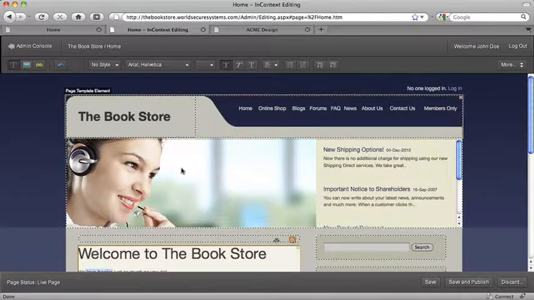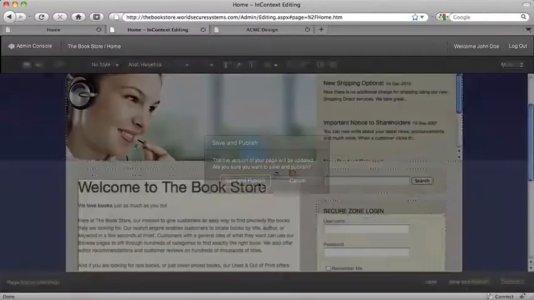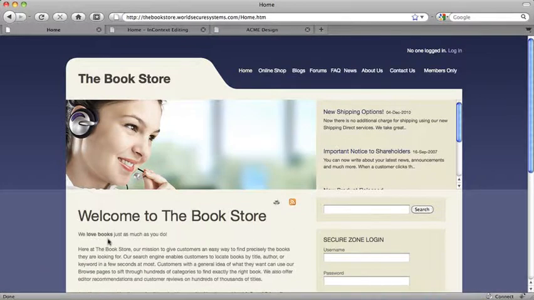Now, when you're finished making your changes, just go down here to the bottom and click Save and Publish, and that's all there is to it. Now we can go right back out to our Site tab in the browser and reload the home page. Here we can see the changes that we just made, and they're already up and on the site.